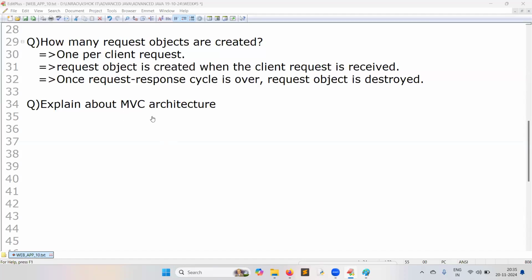Now the discussion is, explain about MVC architecture. Model view controller.